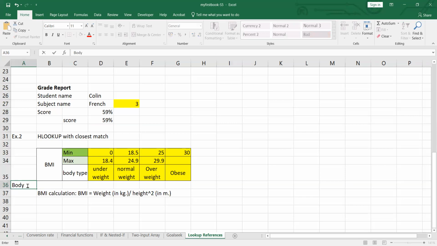Body mass index here is calculated from your weight in kilograms divided by your height squared, but the height value that you use to calculate the BMI must be the height in meters. So if you know the height in centimeters, you have to change it to meters first by dividing by 100. From centimeters it will be changed to meters.